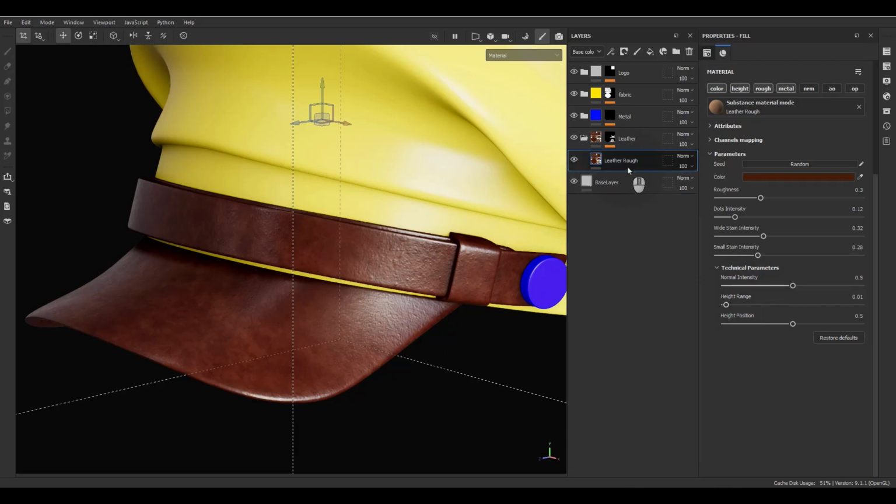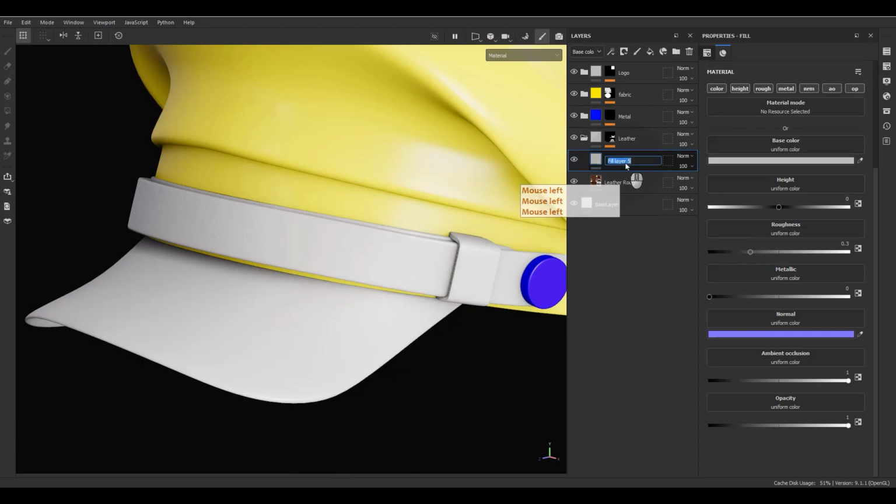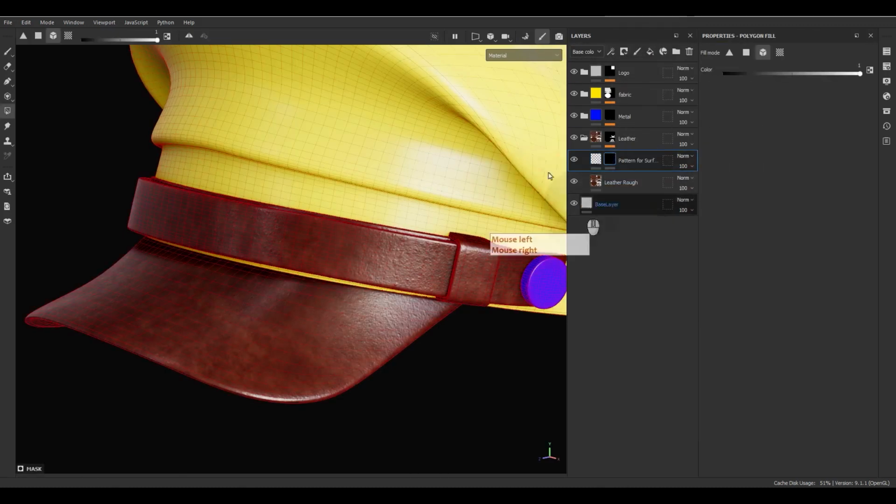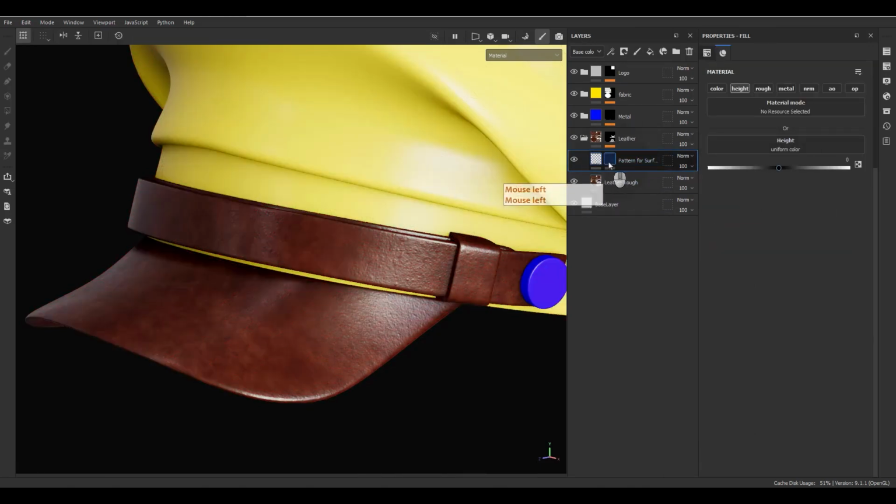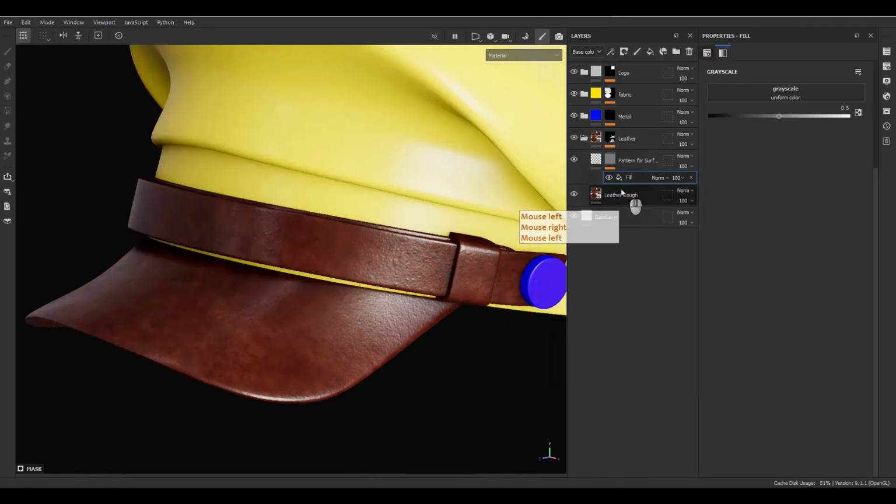Okay, this is the first layer. And now we can create another fill layer. I'm going to call it pattern for leather, or for the surface, they are the same. The name should be something that lets you understand what's happening inside that layer. It's not mandatory; there are no naming rules for this kind of stuff. Okay, for the pattern, I need just height. And let's create a black mask because I'm going to control the amount of height for this layer with this slider here.